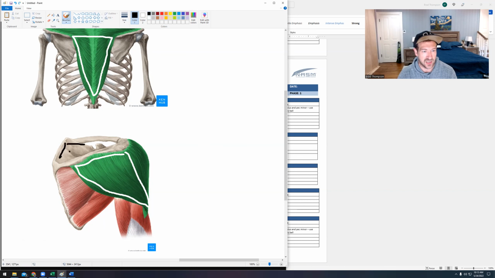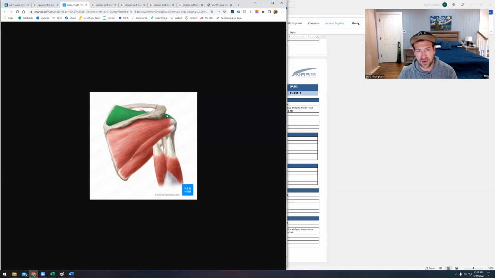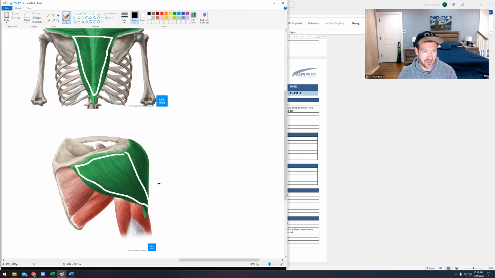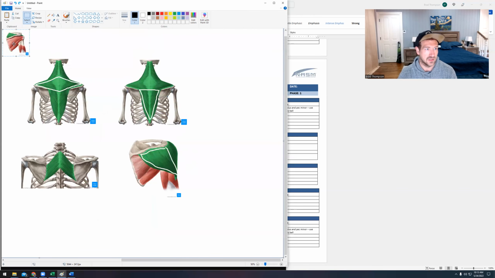Your supraspinatus, which lives up here on this section, runs across underneath the spine and grabs right here. You just can't see it because it's covered up by the deltoid. So there it is, grabbing that section. So that's going to be underactive, so we'll go ahead and put that over here.